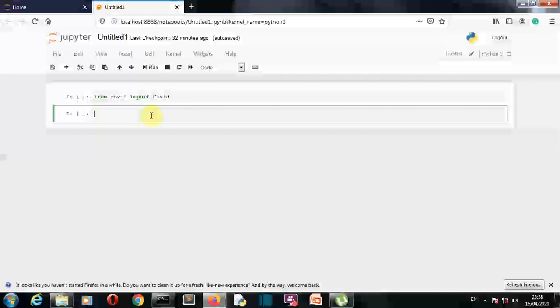I'll provide the link in the description for the documentation of this package. So if you are really curious to know how the Hopkins method works, you can check out that link. Okay, so now let's create our class object. Let's say covid as a variable name, and then we'll create a class object. Make sure that this C is capital here, and then we'll provide our source as worldometer.